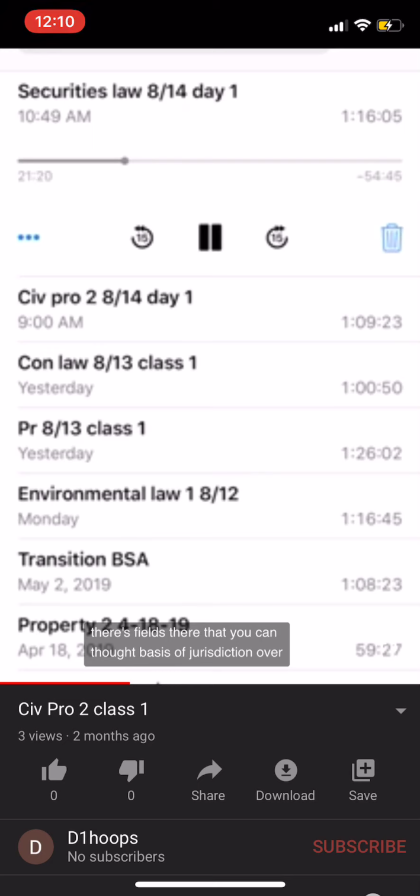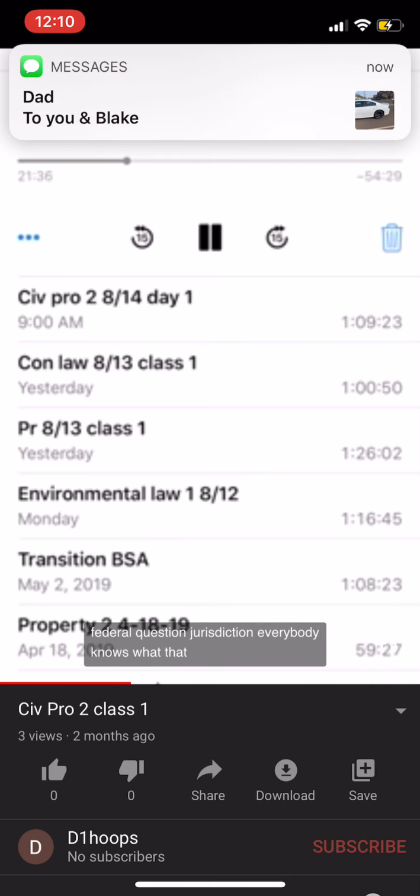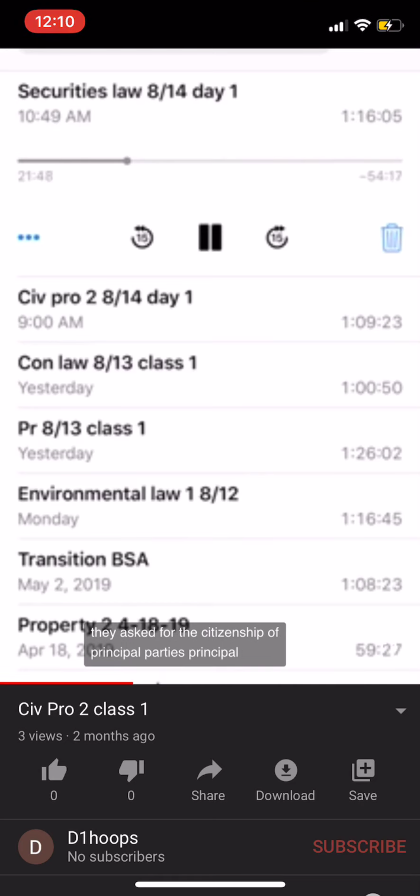Basis of jurisdiction. You have to know who the plaintiffs are, you have to know the defendants, you have to know the county of residence of each one of these. Okay? Attorneys, basis of jurisdiction, and this is where you get into last semester stuff. Right? Federal question jurisdiction, everybody knows what that is, right? Yeah, good. Diversity jurisdiction. Okay. Then they ask for the citizenship of principal parties. Principal is key. Remember that, very important.